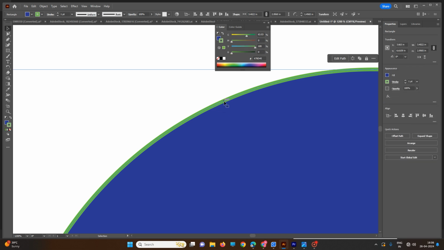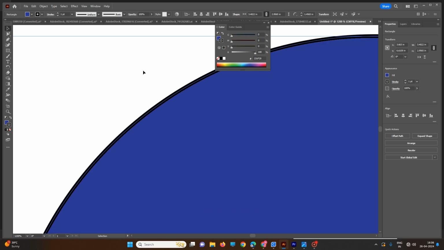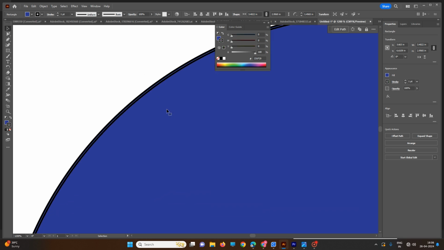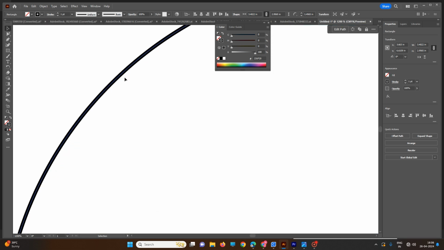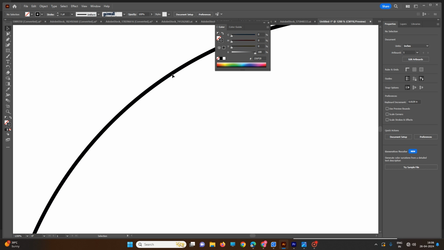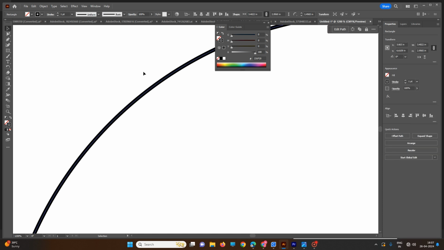Just click stroke, here black. If you don't want this fill color, just go to here and choose none. Stroke will be one single line.